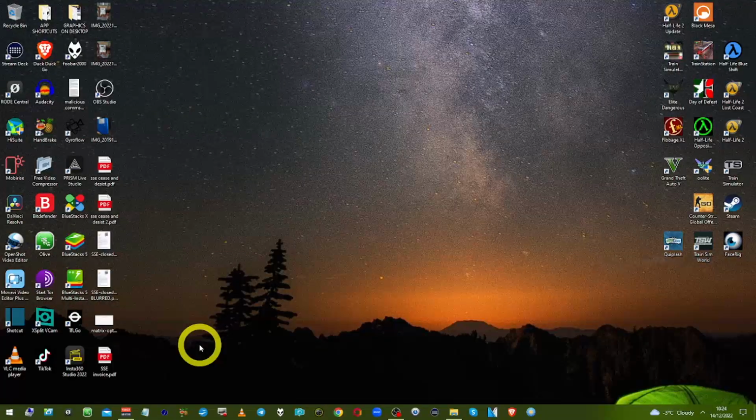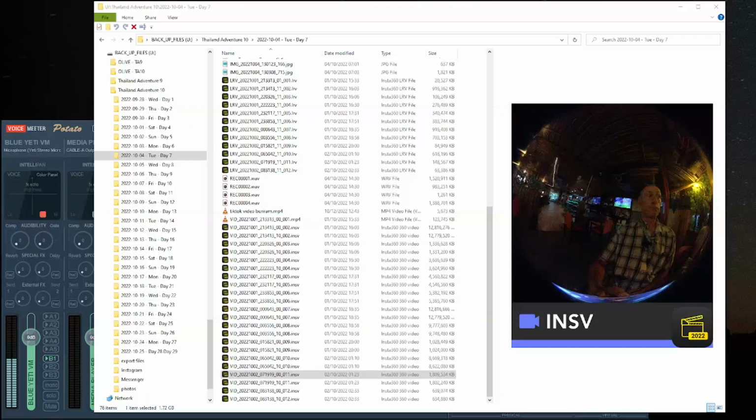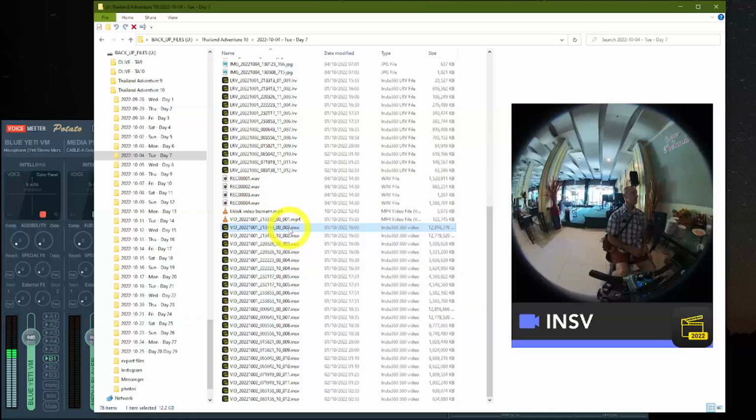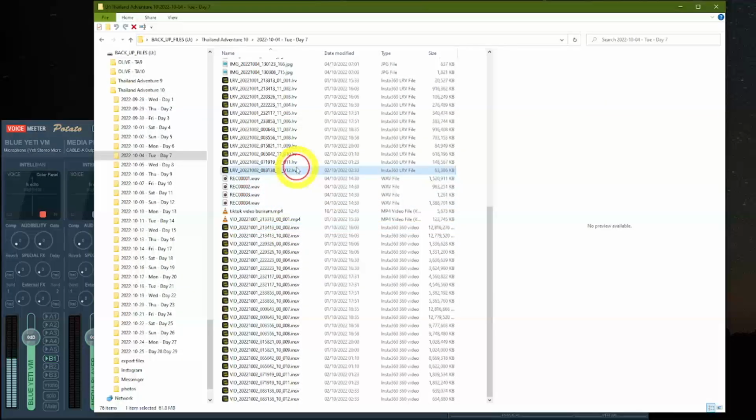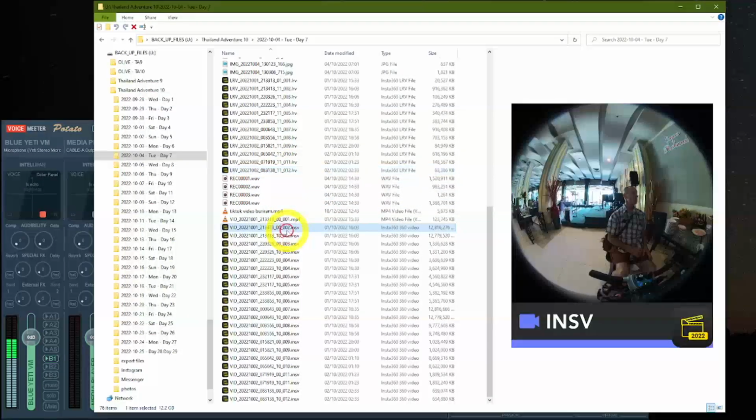So these are the files on my computer. They consist of two actual files. One is your INSV file, and the other one is your LRV file. You get the preview. Now you can obviously just double click on the actual file and it will load. If we take a 12 gig one, which is that one, you can see that it is 29 minutes and 1 second, so that's 12 gig.